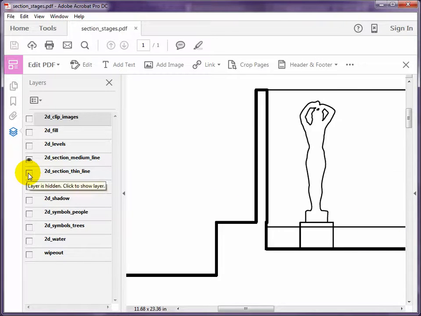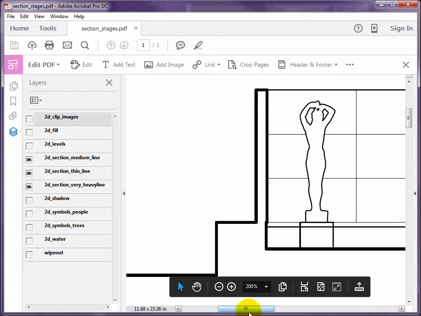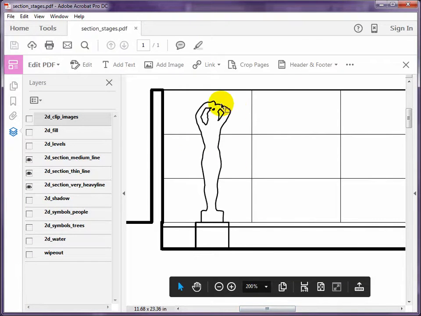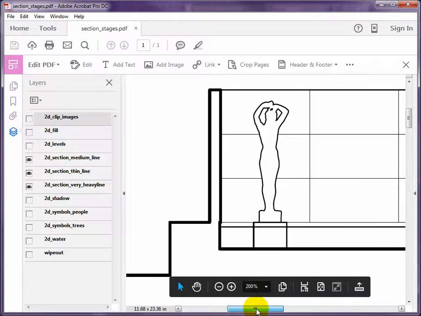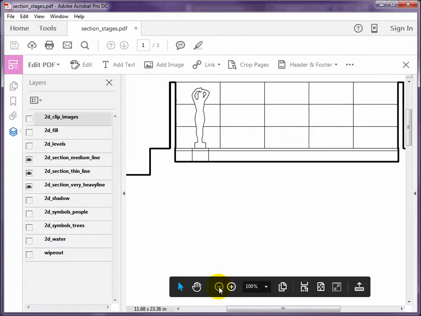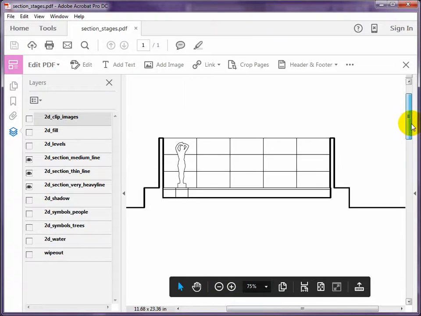Okay, and then the third level of information, we've got a much thinner line, and this is showing the breakup of the panels of marble in the background. So just three line types: very thick, medium, and thin. Okay, so that's the absolute minimum for the section.